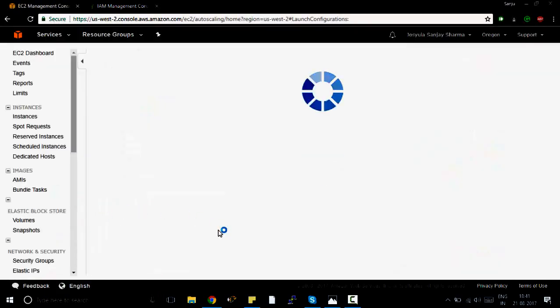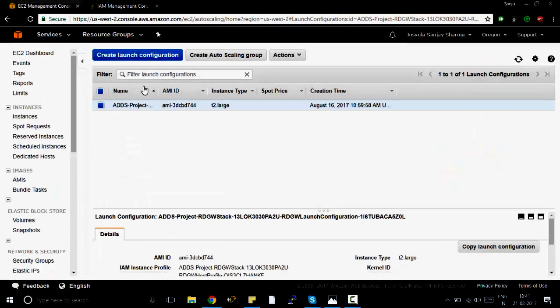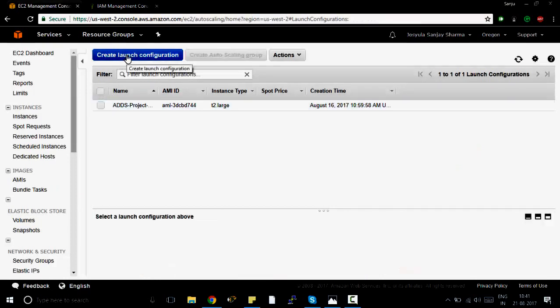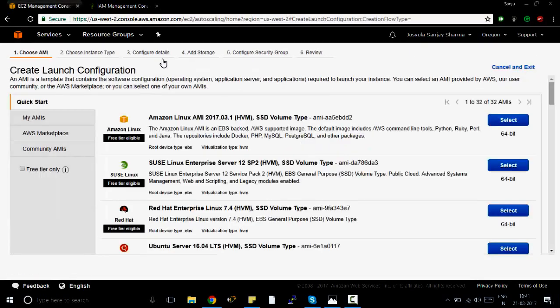Now for auto scaling, go to launch configurations. Here we can see we have two options. Create launch configuration. We have to create a launch configuration, then add it to our auto scaling group. First we'll create a launch configuration.